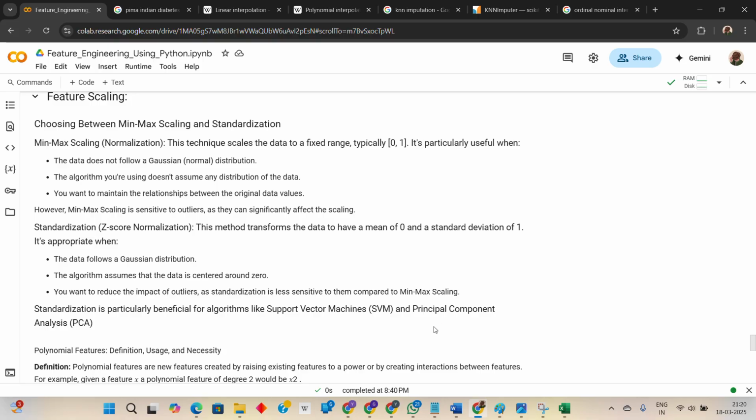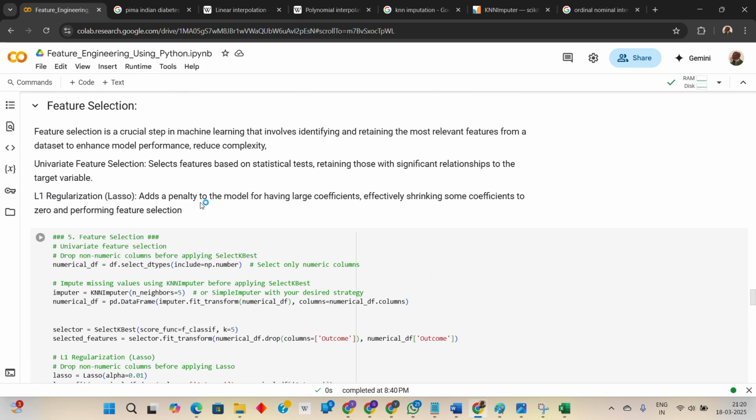Min-max scaling is the best practice when you identify whether the data is Gaussian or normal. Then if it is Gaussian, go for standardization.